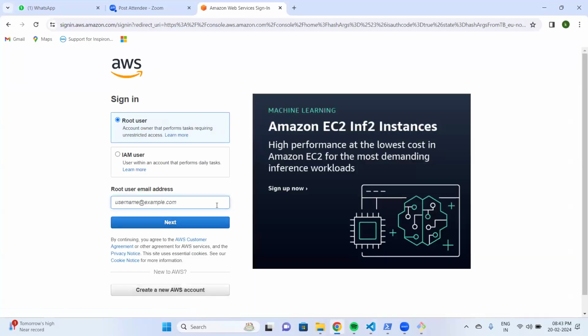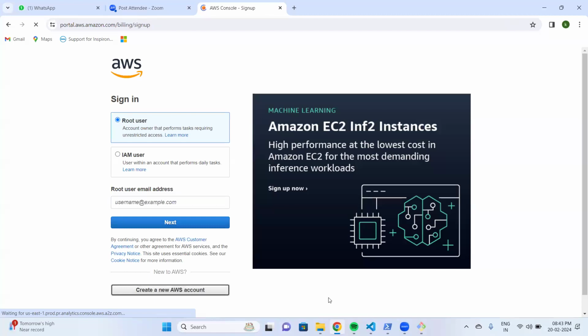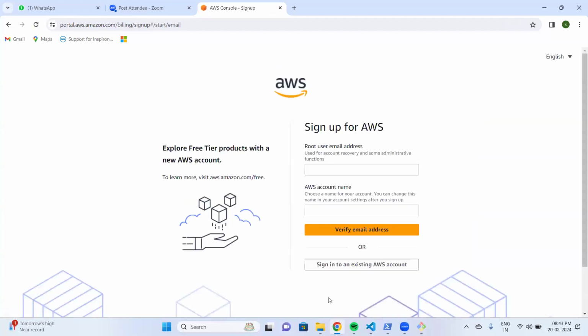Are you seeing "Create a new AWS account" here? On the bottom, just click on this. It will ask you to provide a few details, like your email address and account name. On the next page, it is going to ask your purpose of creating the account. Select personal, don't select commercial.